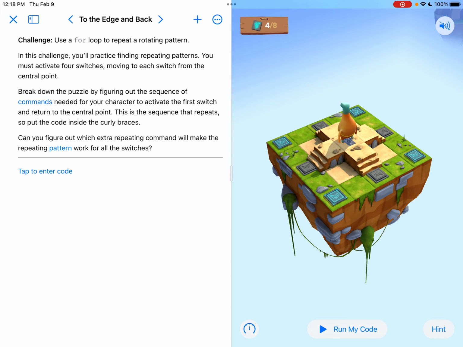We're continuing with loops. You notice one thing about the left-hand side here is they're not giving us any code ahead of time. Looks like we're going to have to do whatever it is from scratch today. So the challenge is use a for loop to repeat a rotating pattern.